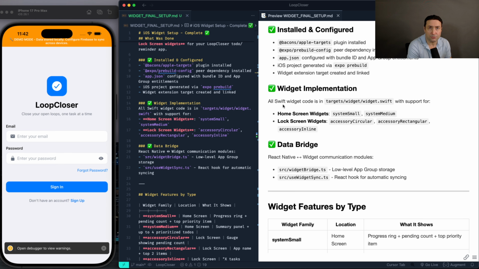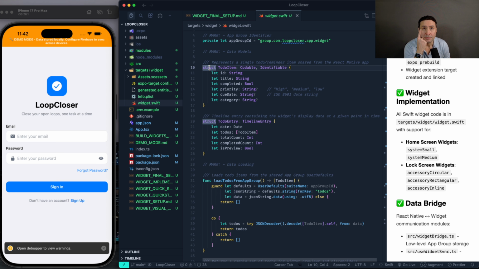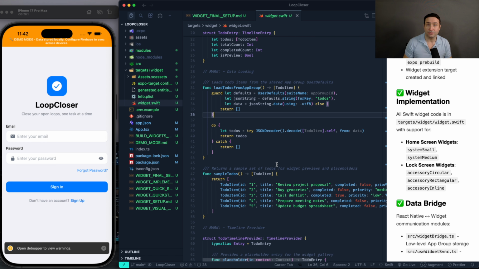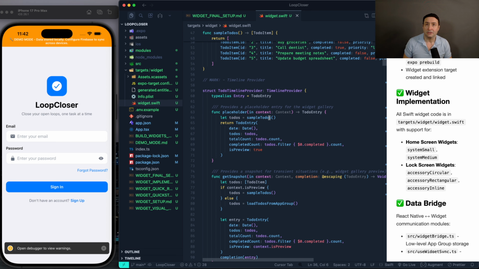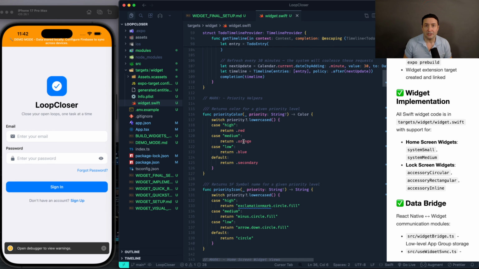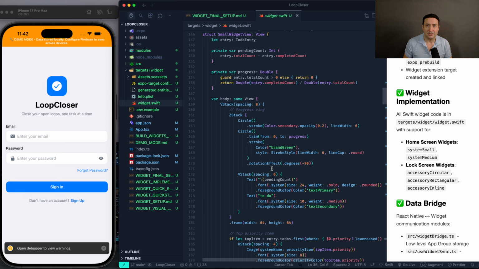Great. All Swift widget code is in targets widget.swift. All right, it's got an app group ID of group.com.loopcloser.app.widget. We've got some typings here. Let's see, we got load to-dos from app group, sample to-dos. Okay, it's got some sample ones. It's seeded some data, or it's got some mock data at least. Placeholder, get snapshot, get timeline, priority color. Okay, it's got priorities.